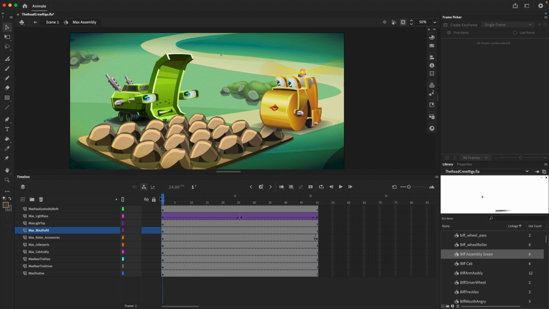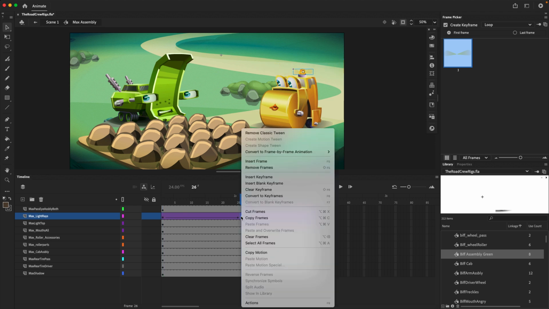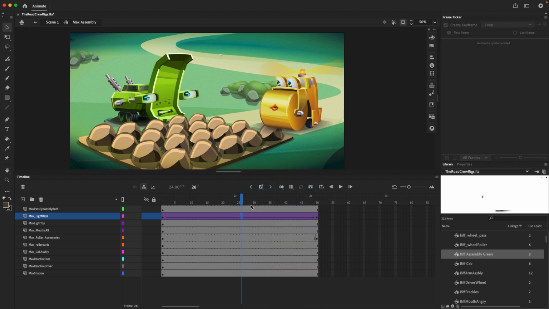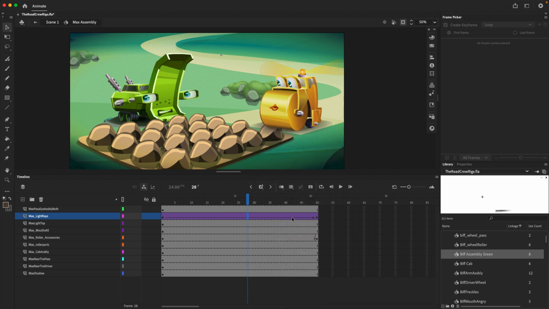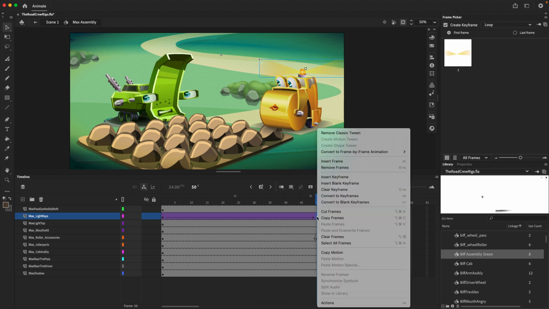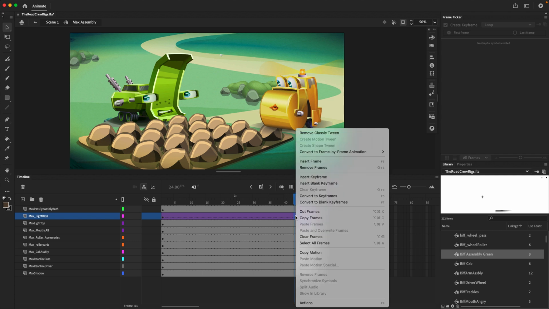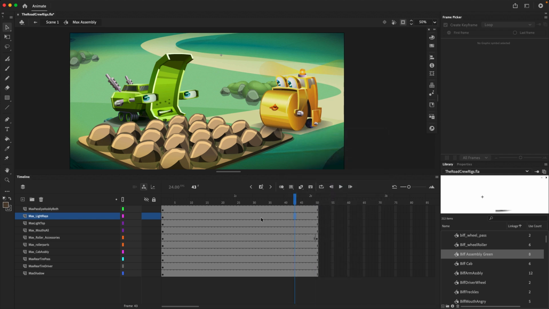I do have one animation, which is really just moving back and forth on this large and small light. It's best not to have animations in here, so I'm going to remove these. Clear the keyframe and remove the tween. Clear this keyframe and remove the classic tween. Okay, there we go. Now he's just got his light on all the time.